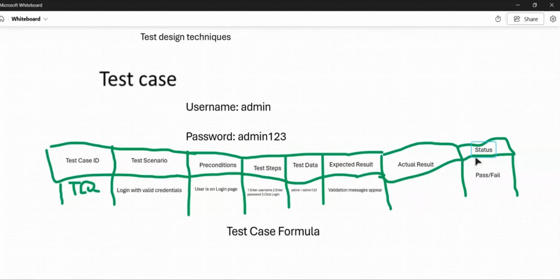A recipe tells you the ingredients, the preparation steps, and what the finished dish should look like. Similarly, a test case tells the tester what inputs to use, what steps to follow, and what result the software should produce. If the software produces the expected result, the test passes. Otherwise, it fails. The next topic is good test cases.